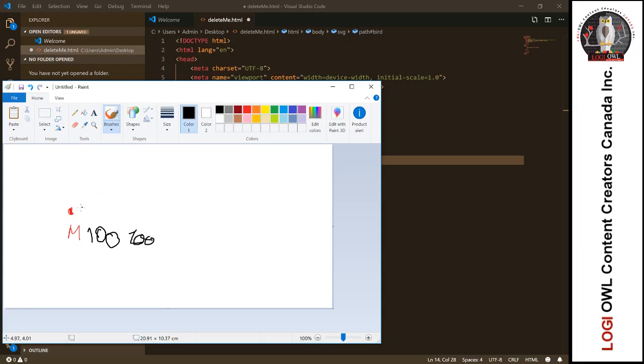So this is moving to that point. Then the next step is to start drawing the curve. So I will use the C for the curve. And after that I will use 3 sets of parameters. So the first set will consider the first point representing the end of the first tangent of that curve.